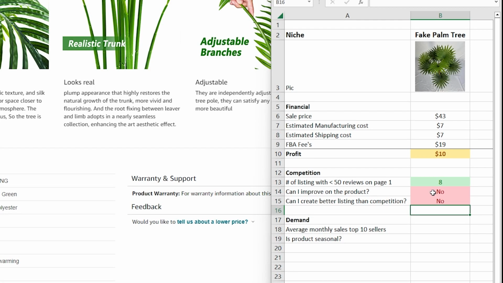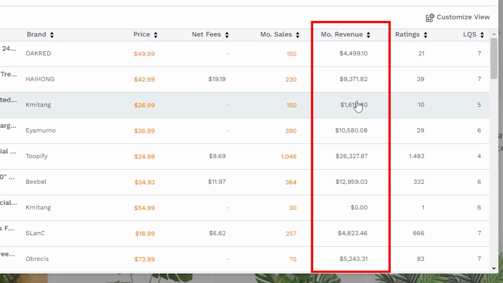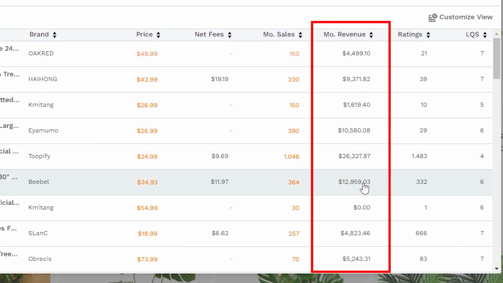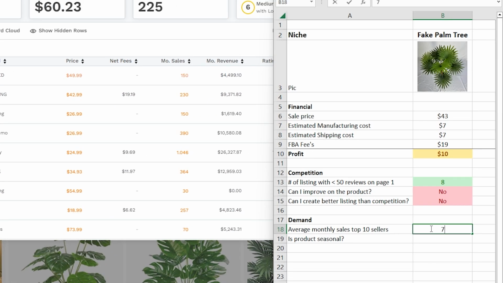Okay, let's now do the fun part, the demand. How much revenue are these sellers making? And then we'll see that most of these sellers are making between 5 and 13K. So let's say that 7K is the average revenue in this niche.